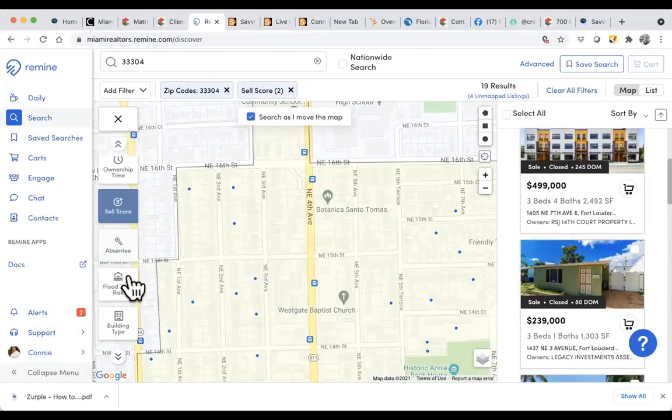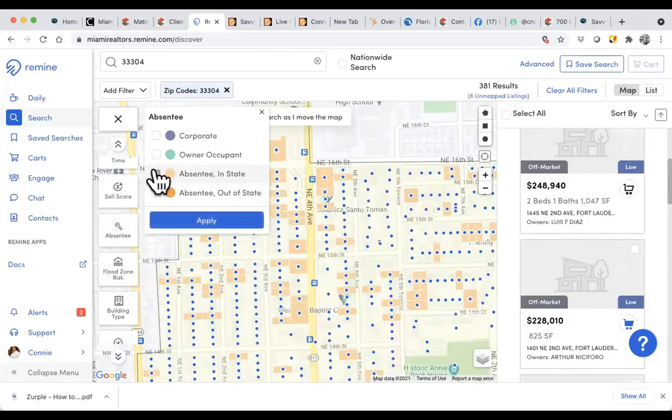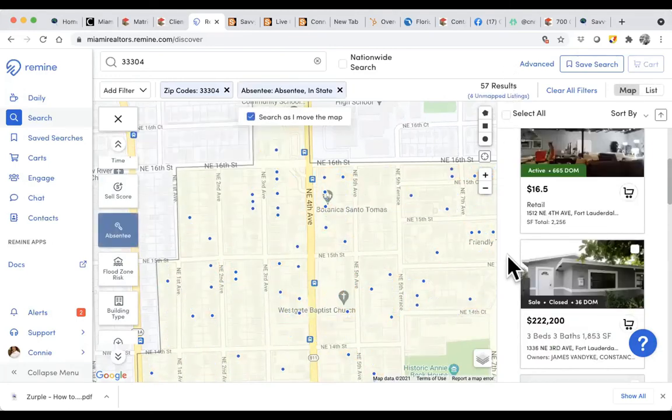I could use any one of the filters here in Remine. I could have said, okay, forget the sell score. I want to deal with renters. So I could actually have come here and done absentee, in-state owners, apply, and chosen to do that. And there's 57 results. It's an endless possibility. Sell score of high is that they're looking to sell within the next 6 months. Sell score of medium is 12 months. Sell score of low means that no interest or 18 months or more. So they're looking. They're doing something actively, and the system has collected the data that they're looking to sell.